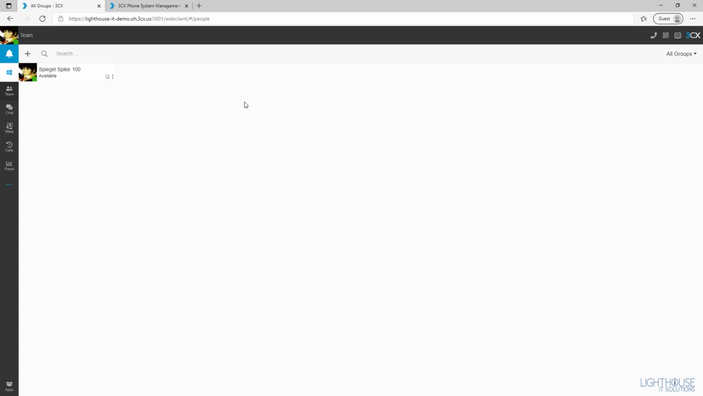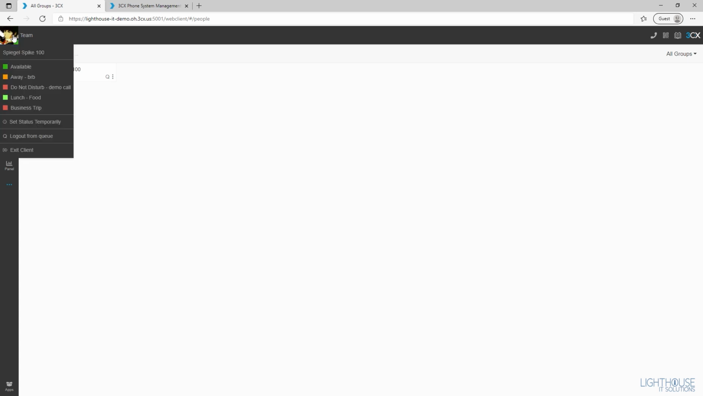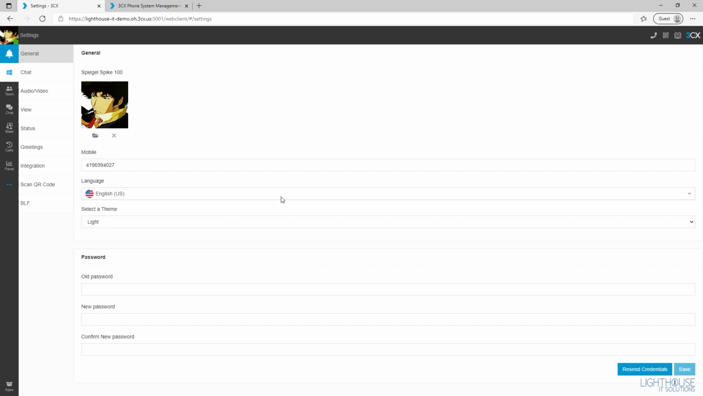To access your call handling, simply click on your profile photo in the upper left hand corner, and you'll be able to change profiles right on a click, just like you're used to doing. You can also set your status temporarily. Logging in and logging out of a queue can be done from here, as well as the log out button. If you need to access your settings, you can simply click on your name to jump to the settings screen, where you'll find your resend credentials button, as well as everything else that you're used to seeing for the BLF.